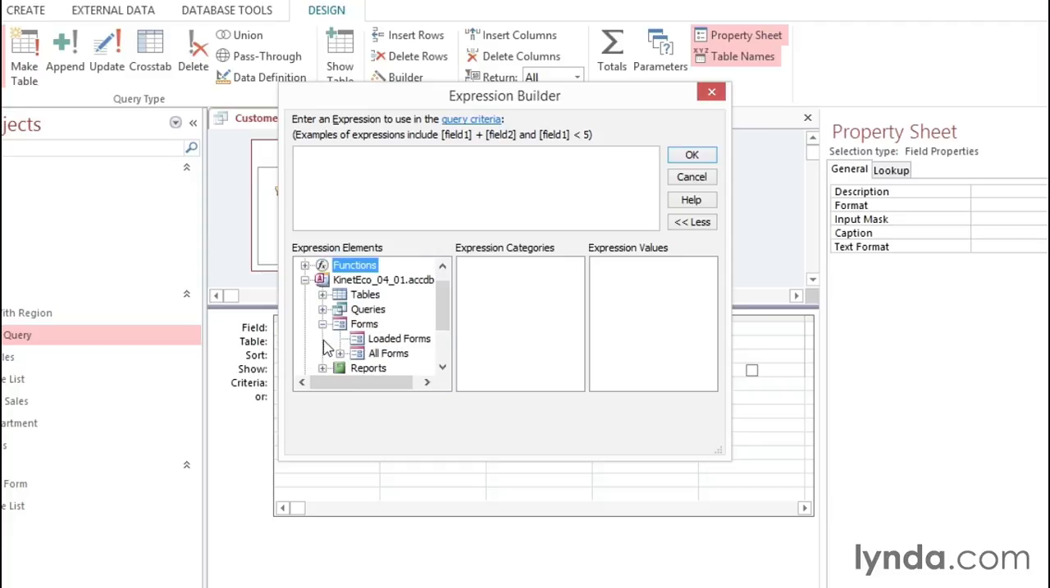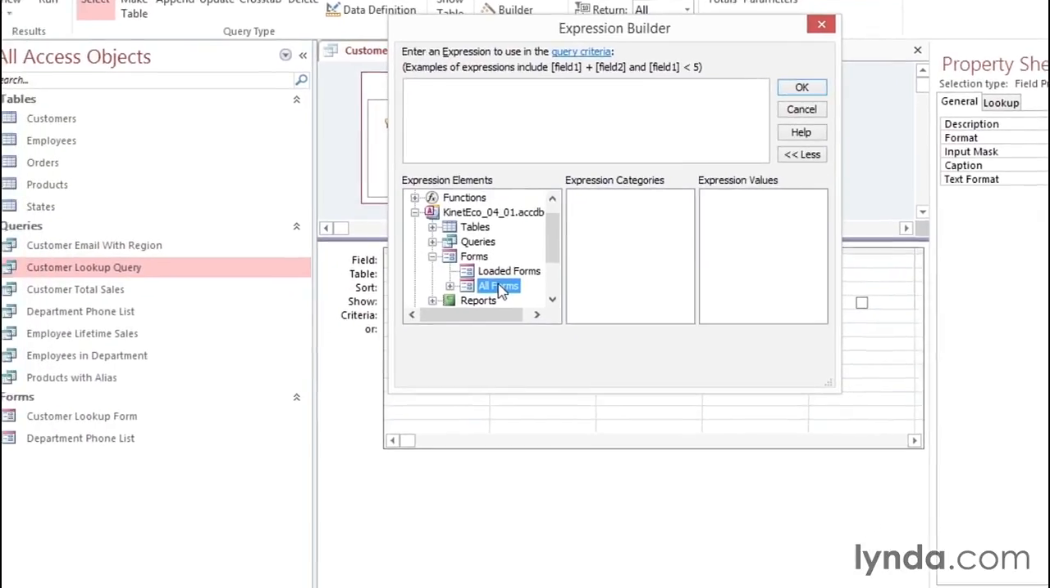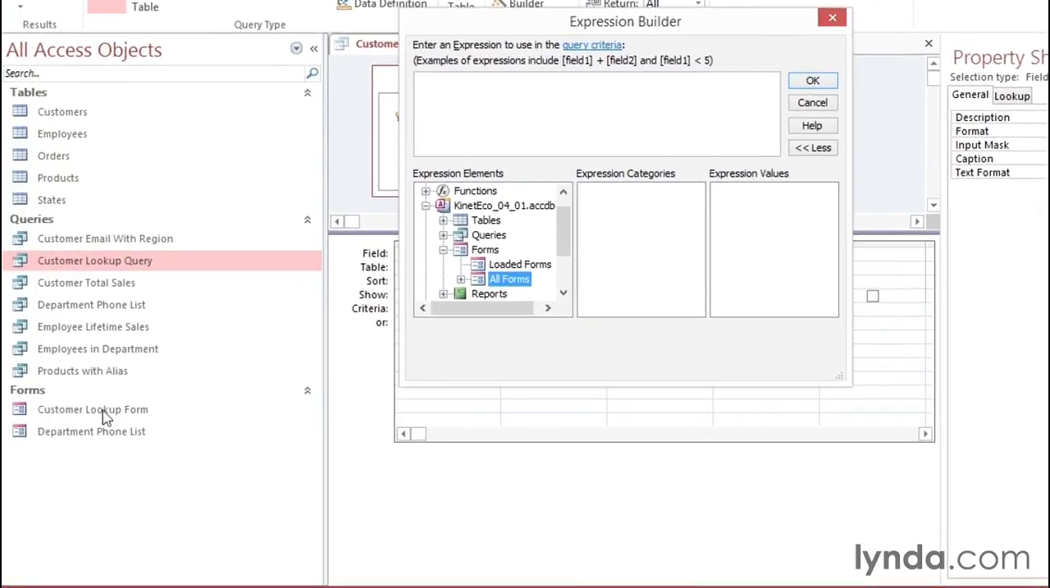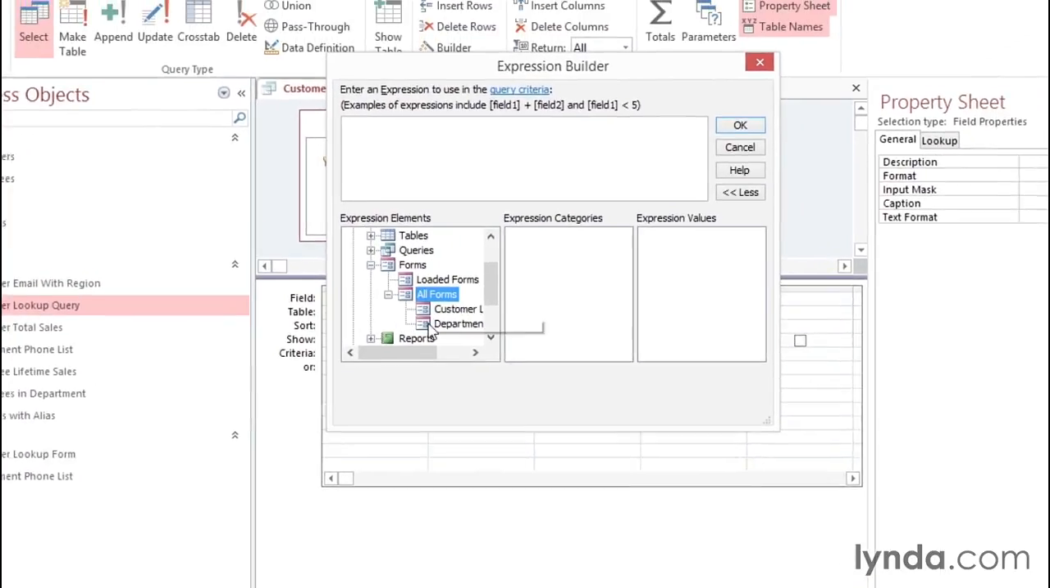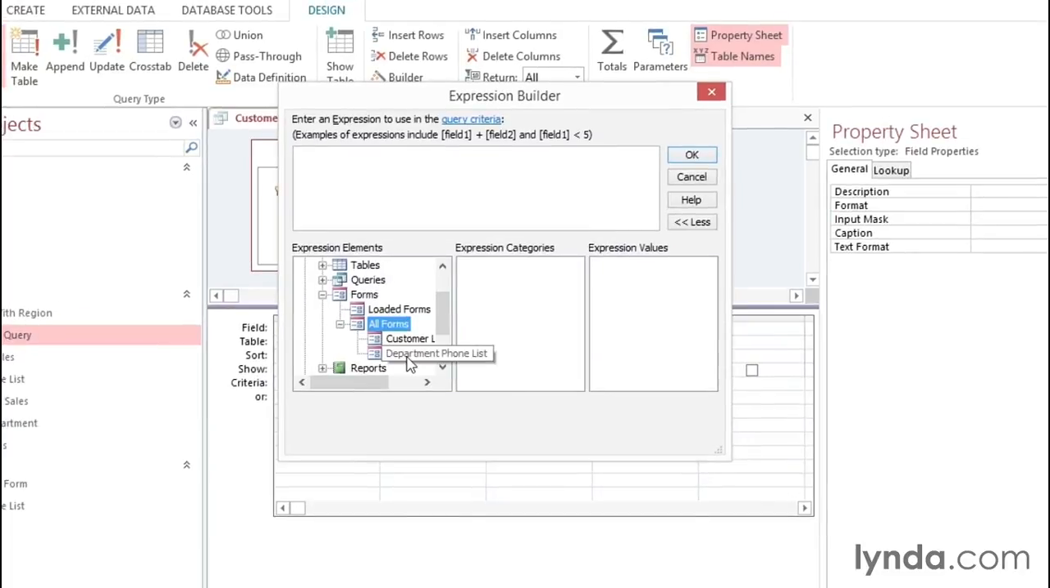If I open up my forms, for instance, I get 2 subcategories. Loaded forms are any forms that I might have open right now. I don't have any open, so if I click on it, I don't see anything in the second window. All forms are going to be all of the forms in my database. Right now, I have these 2 forms in my navigation pane, so if I expand this open, we'll see both of those forms here, Department Phone List and Customer Lookup Form.